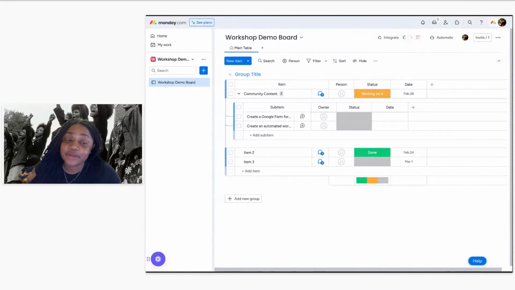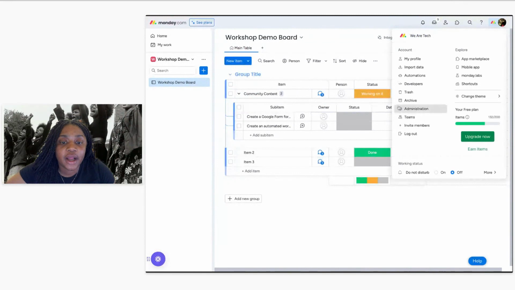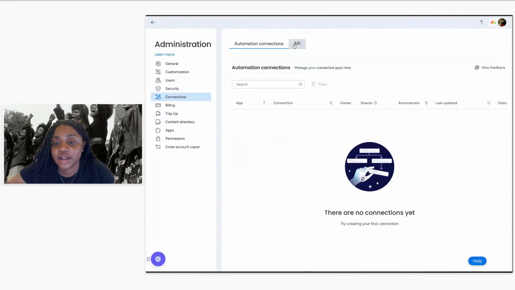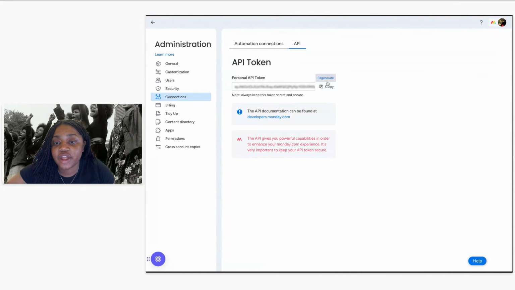And actually, similar to Brevo, you have to make the API connection as well. So let me go up here to the top right corner. When you click administration, you can then go to where it says connections, click API, and then you can hit regenerate and you can get a new API key so that you can connect it to Monday as well.